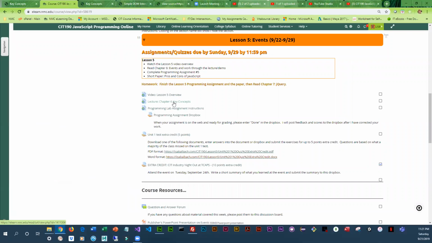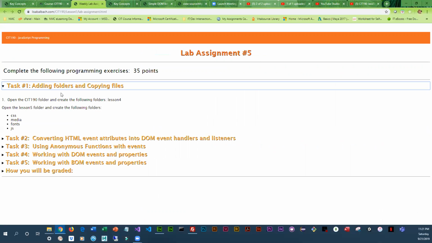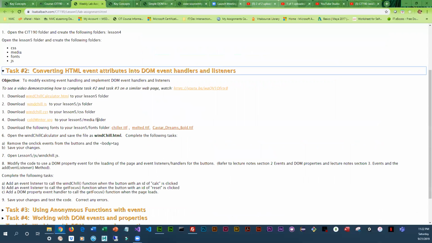Once you get done reading through that and kind of playing with the interactive examples, you're going to work on your programming lab assignment. And as always, we start by creating folders for this particular week. And the first exercise requires that you download quite a few things to your various folders.